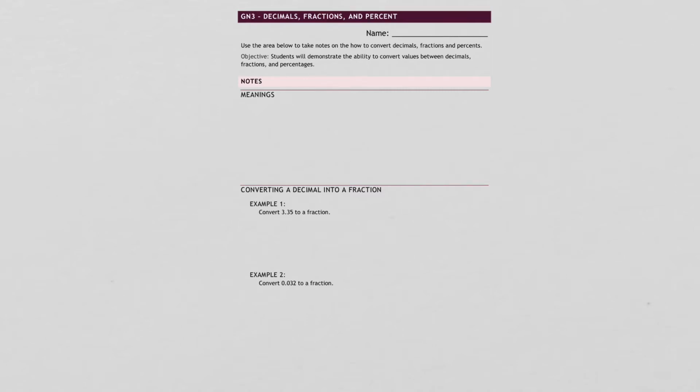Hi students, we're starting this week by looking at decimals, fractions, and percents. And I just wanted to go through and work some examples for you.